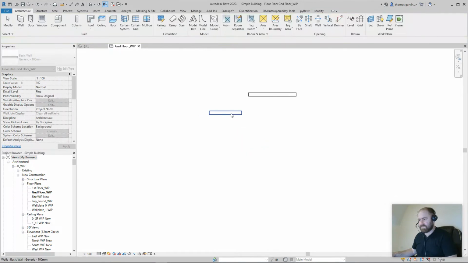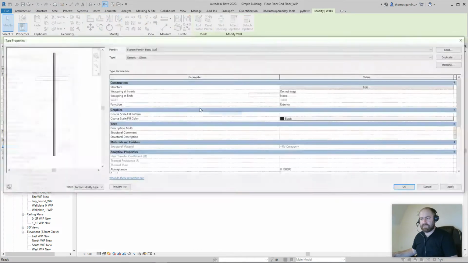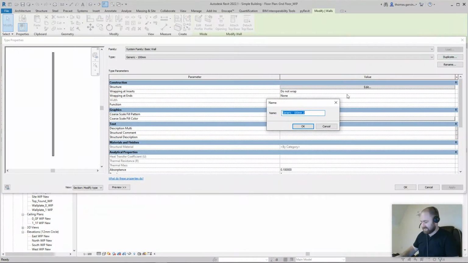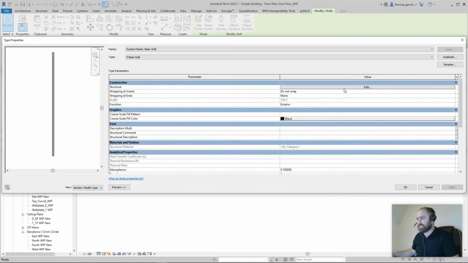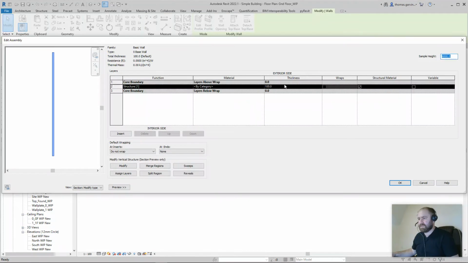Okay, so escape. I'm going to select it. In the type, duplicate. I'm going to call it 0 base wall so we can find it quickly. And edit. So we have 100 millimeters there. We're going to do that for each layer.